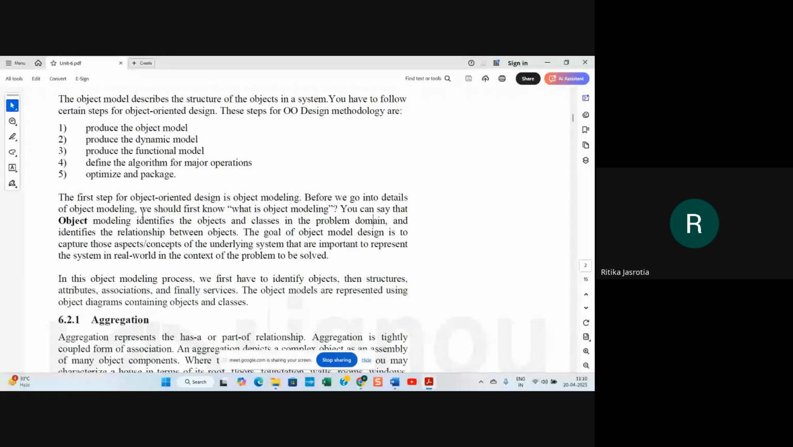So before we go into details of object model, we should first know what is object modeling. So what is the definition of object modeling? It identifies the objects and classes in the problem domain and identifies the relationship between objects. So object modeling is identifying the objects and classes in the problem and also the relationships between the objects. So the goal of object model design is to capture those aspects or concepts of the underlying system that are important to represent the system in the real world in the context of the problem to be solved.